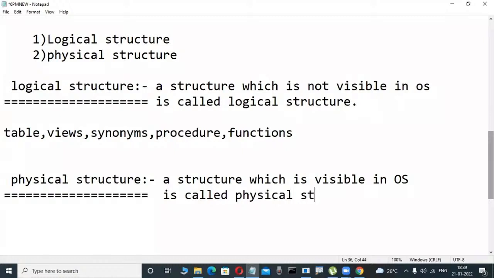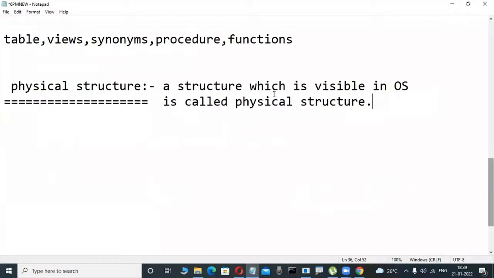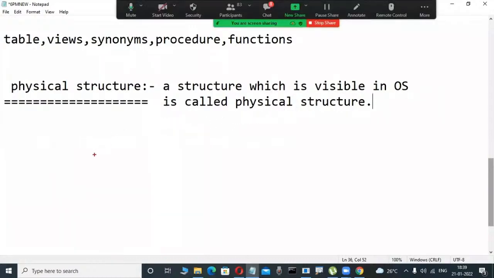Who are the persons working in this physical structure? It's a big concept. I'm telling the definition side, because today I'm telling what a database is, and which definition is correct, I will tell you. A structure which is visible in the operating system is called a physical structure. Suppose you install software like PowerPoint, MS Access, or Word, some physical files are created on the disk.